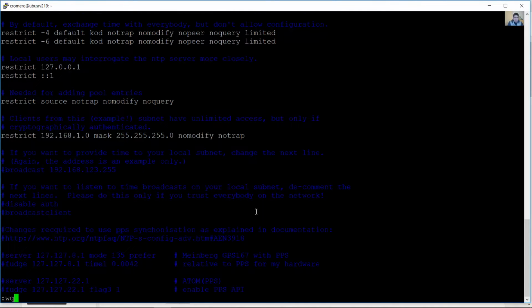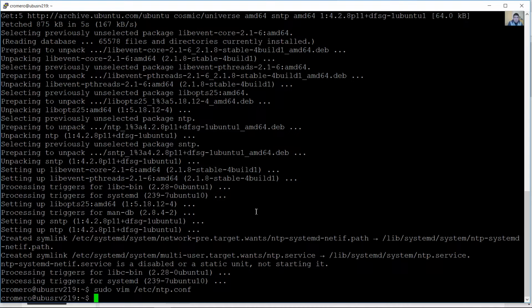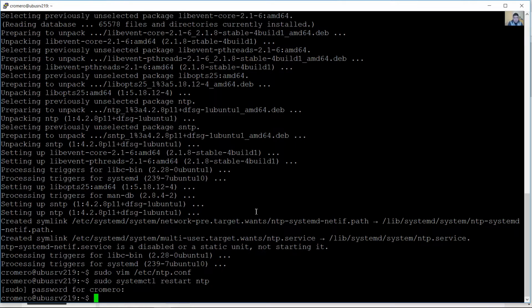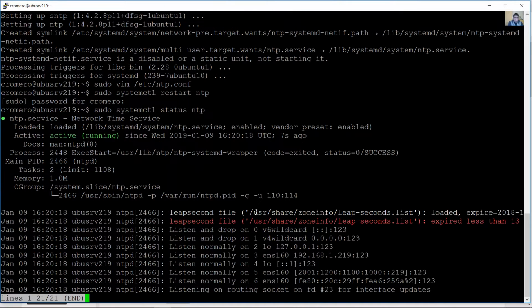Escape key, colon wq. Restart: sudo systemctl restart ntp. Root password. Okay, look at the status: sudo systemctl status ntp. Active and running in green. Okay, Q.